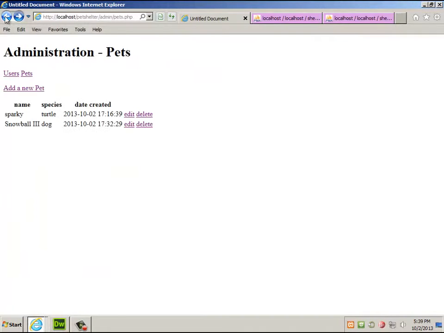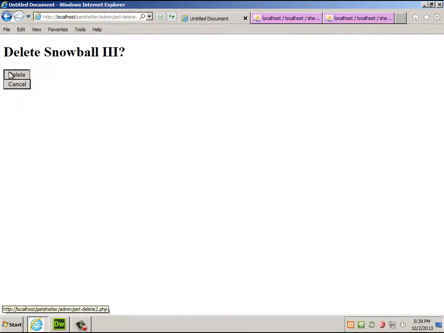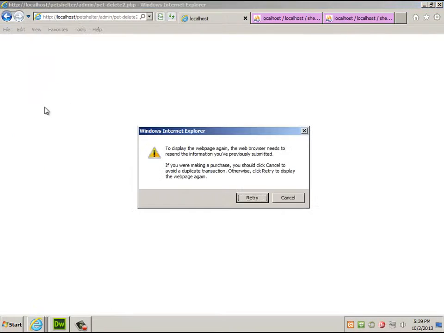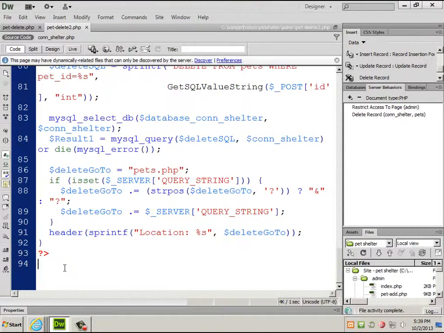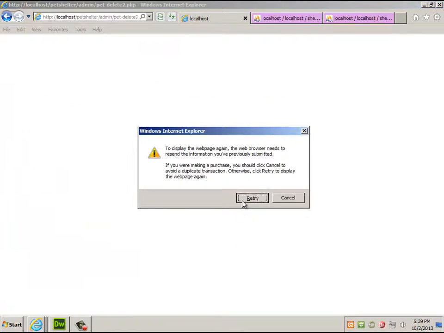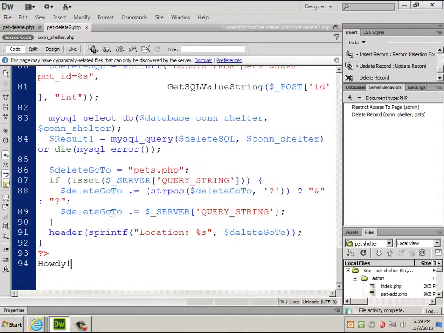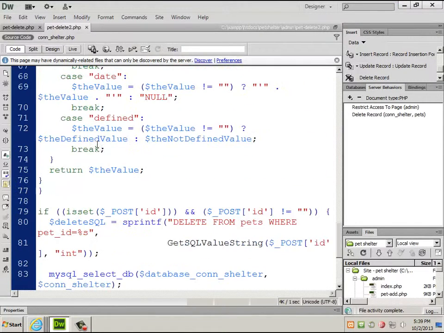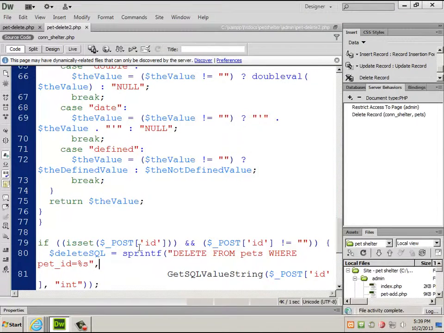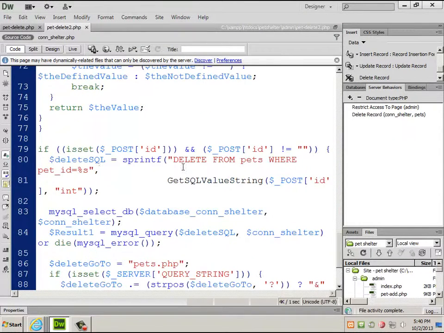All right, let's try it again. Delete, delete, still nothing. Let me try this. That means it's getting through the entire thing and just not running this. None of the delete stuff is working. Delete from pets where pet ID equals sprintf, which is post ID.